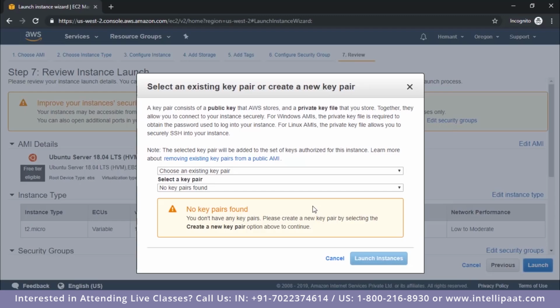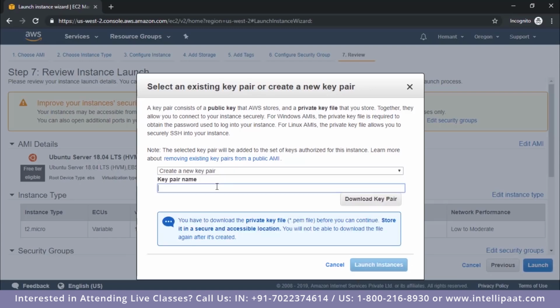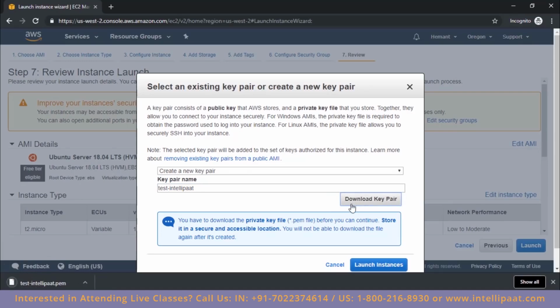What is a key pair? A key pair is nothing but a key that you will have to use while you're connecting to the instance. Okay, so as you can see, there's no key pair right now. So what I can do is I can create a new key pair. Let's name this key pair, let's say, test-Intellipaat. Let's say this is the name, correct? I will click on download key pair. So until and unless I create a new key pair, this launch instance button will not be active.